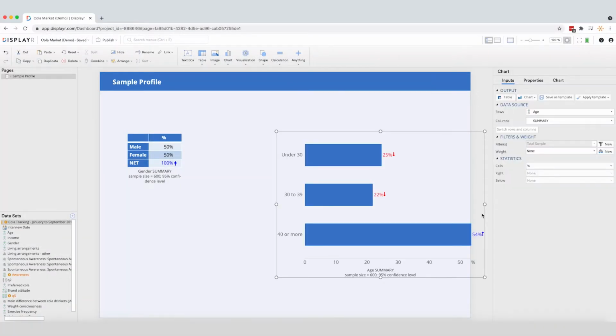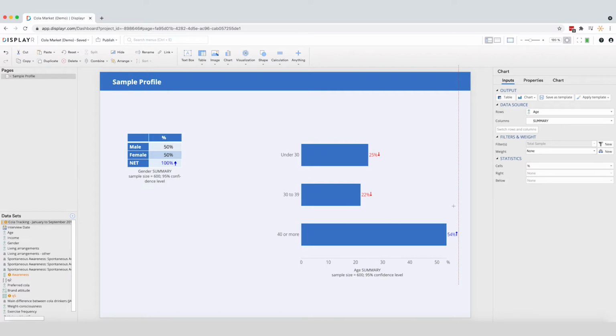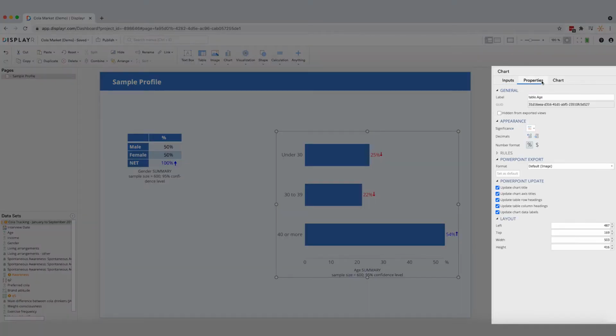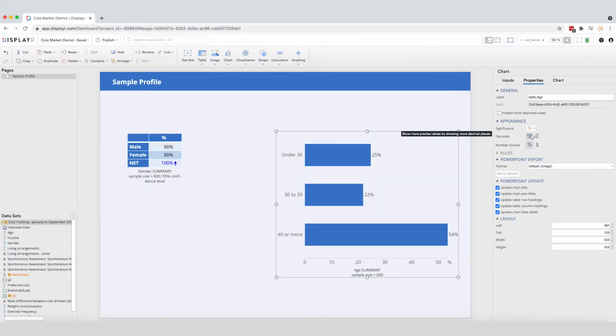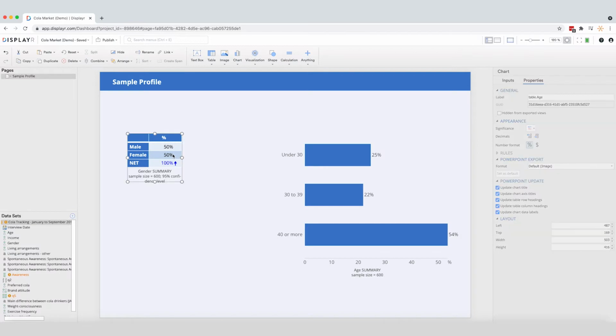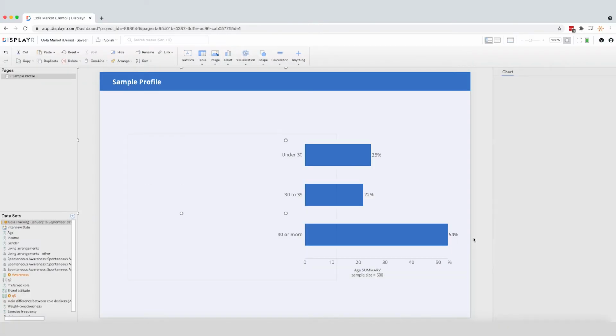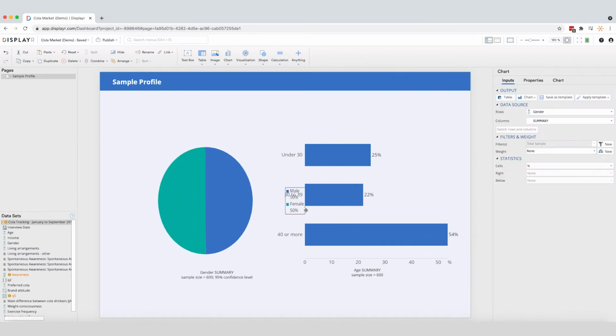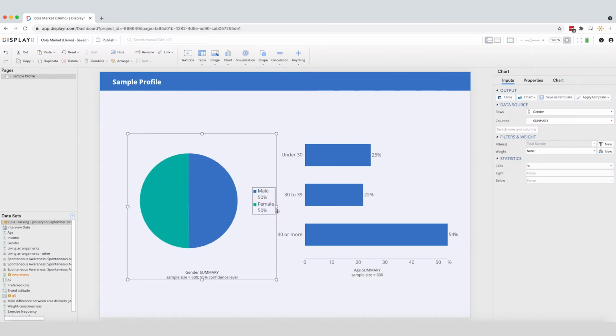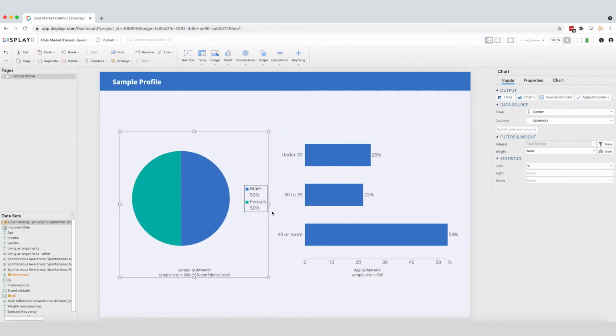So I'll show this as an age bar. So we have some stat testing here. We can take these off. It doesn't really make a whole lot of sense for this particular data. And we can make this into a chart as well. Very simple to do.